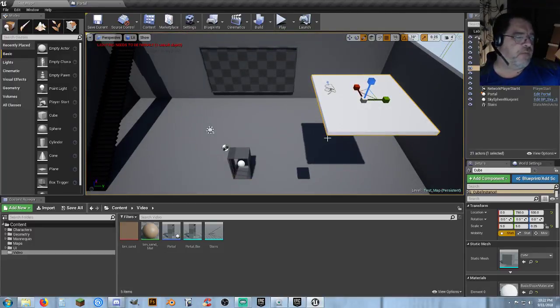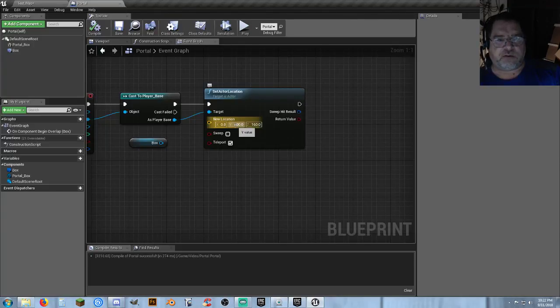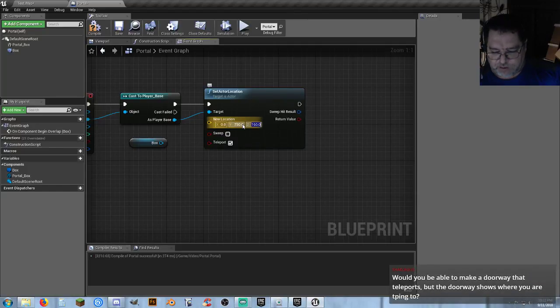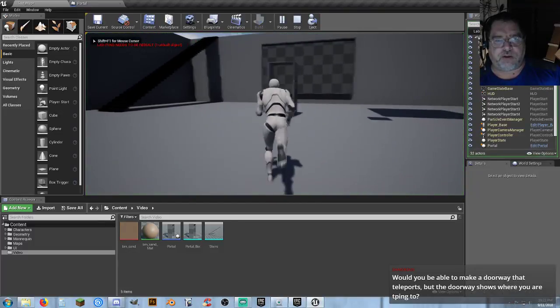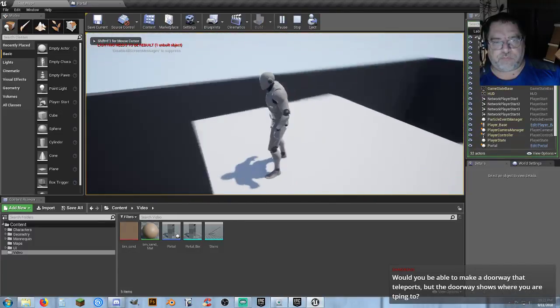Where this can come in really handy is on things like side-scrollers. This would be awesome. So 0, 750, and we'll say 950. So 0, 750, and what is it, 950? Yeah, that's good. So now, as you're running around, boop, there you go.